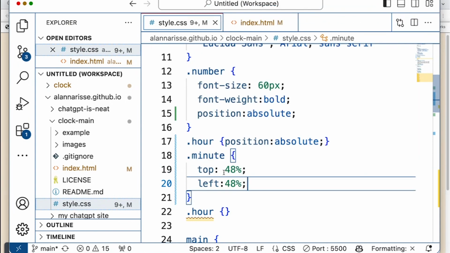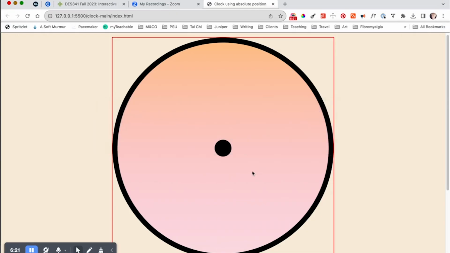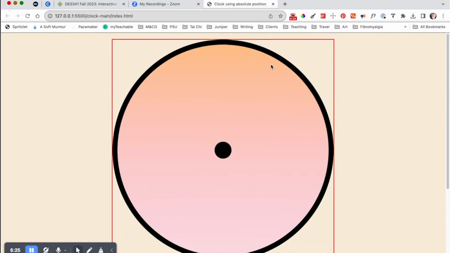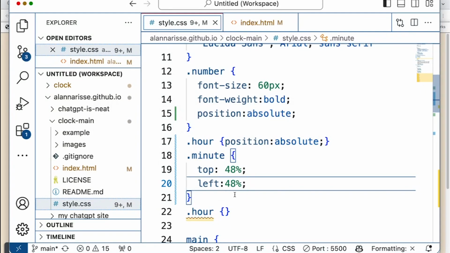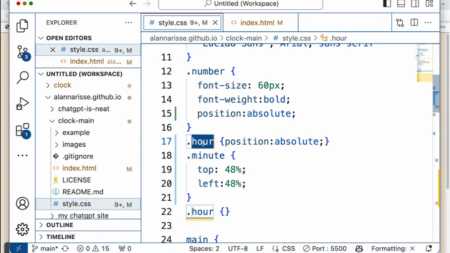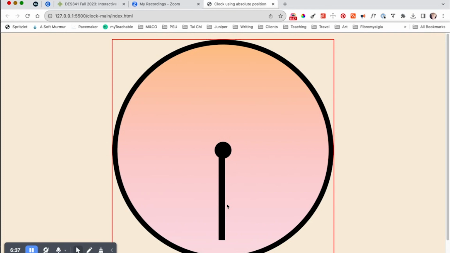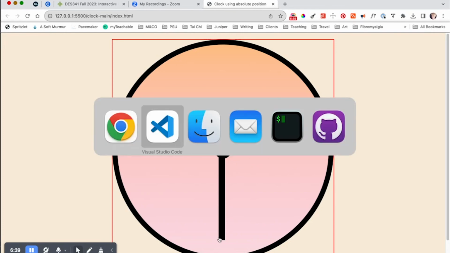In practicing this, I found that this is about as close to the center as I can get. Oh, it didn't work. So let's figure out what's going on. Okay, we have hour has position. Oh, not hour, hand. It's because I'm typoing. There we go. Okay, so we've got that pointing to 6.